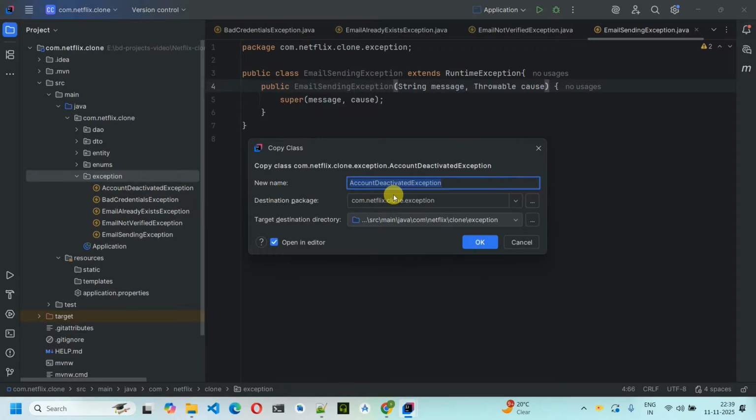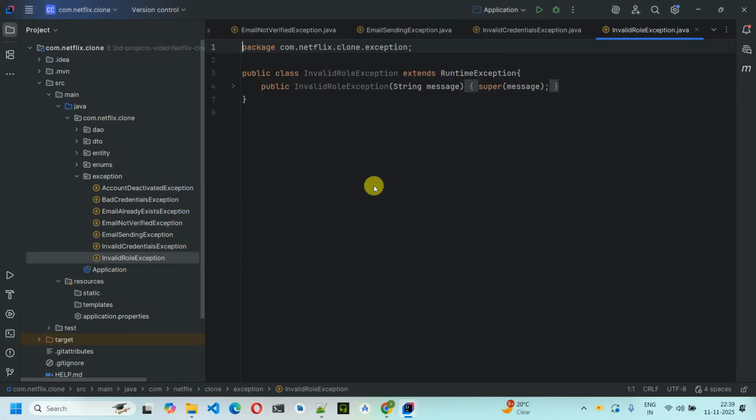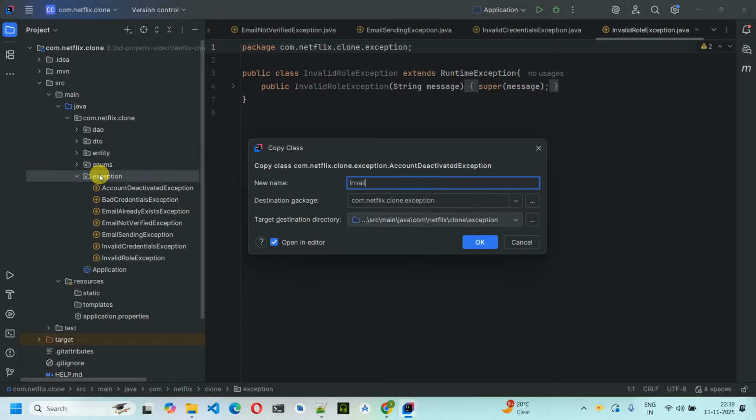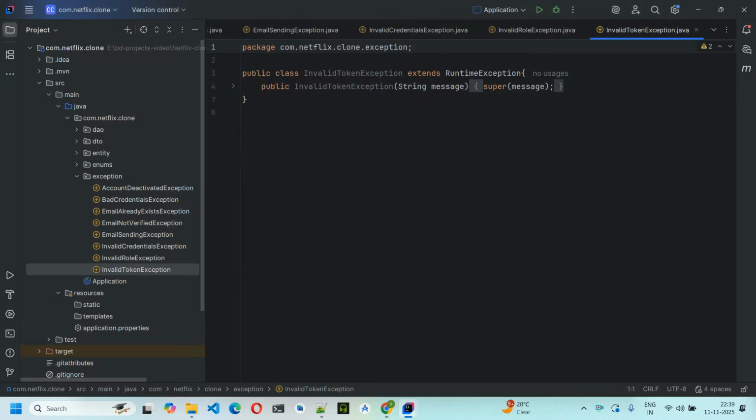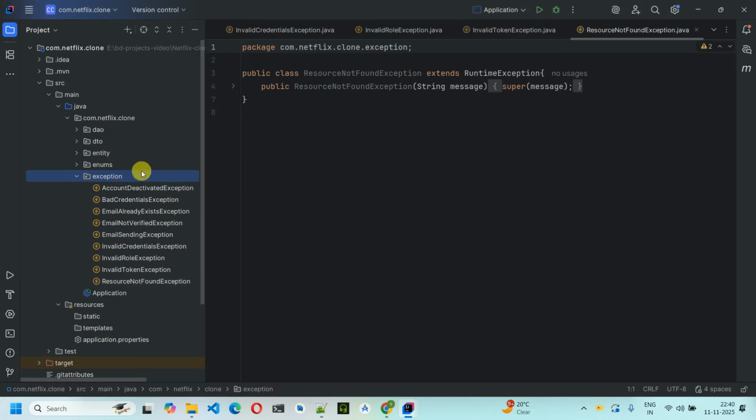Let me paste it. InvalidCredentialsException. Paste once again. Then we have InvalidRoleException. Then we have InvalidTokenException. Then we have ResourceNotFoundException, for when there is no image found or any file is missing. So I've created almost all of the exceptions which are required.